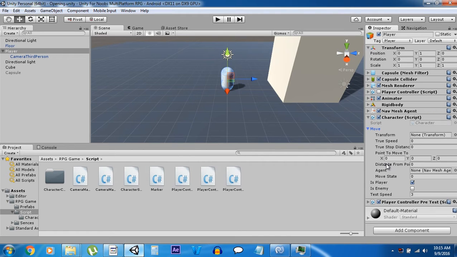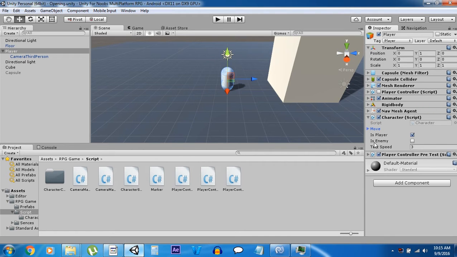And then in the character script, not in the move class, we have these two variables right here, is player and is enemy. And then we have the test speed. Now this is just a test right here. We're going to remove this probably in the next tutorial, but this is just to show you how it works. And we're going to have to change some things around in our character pretest script, and we're going to have to write a move class script.